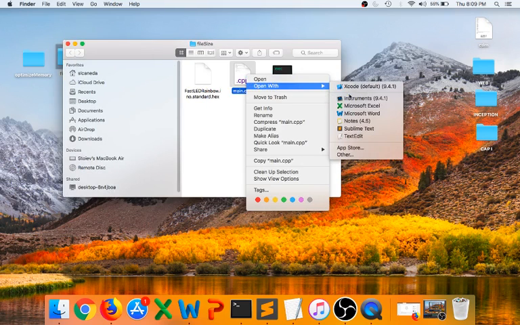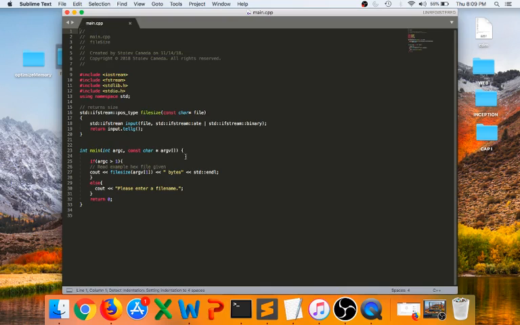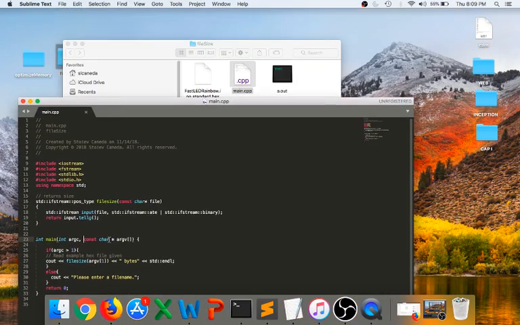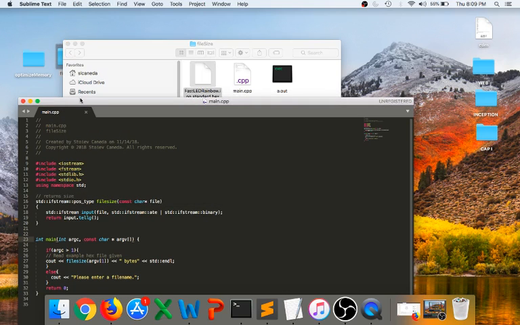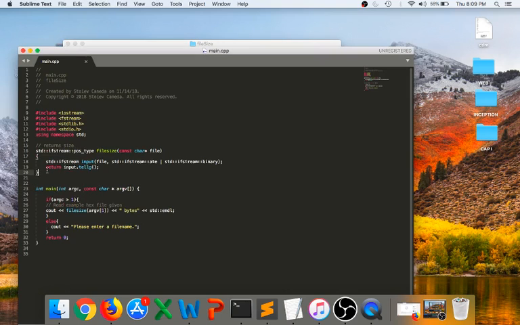For our first program, we take in a command line argument, which is the name of the example file we gave it. It's able to find the file in the same directory, and we pass that as an argument to a function that returns the size of the file.